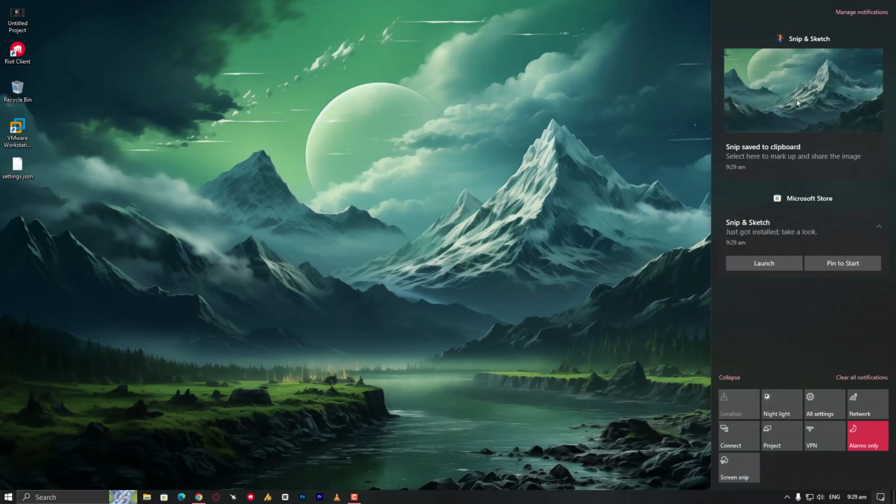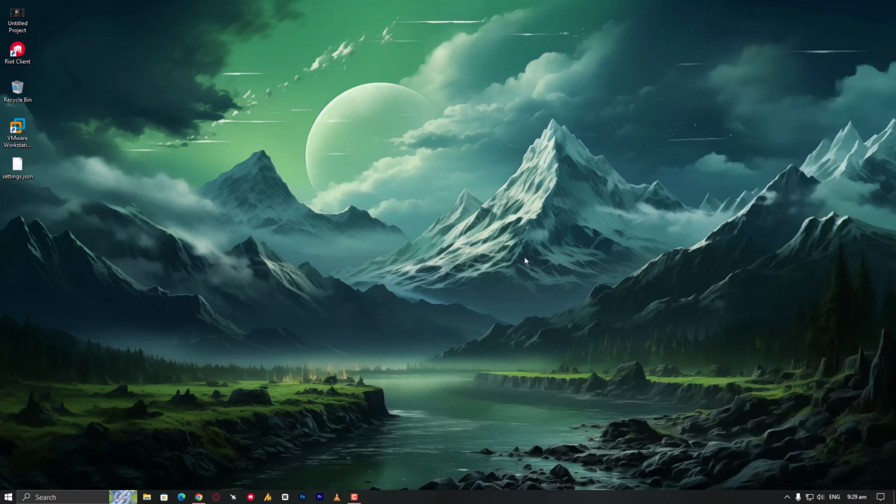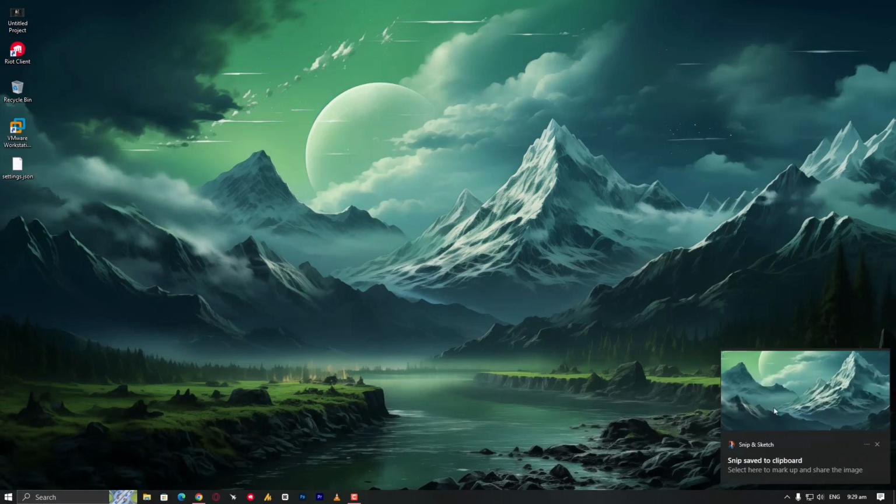Now you can see here. Another reason, if it's not popping up directly on your screen, you can just turn this option off. And now if you take any screenshot, it will pop up on your desktop.